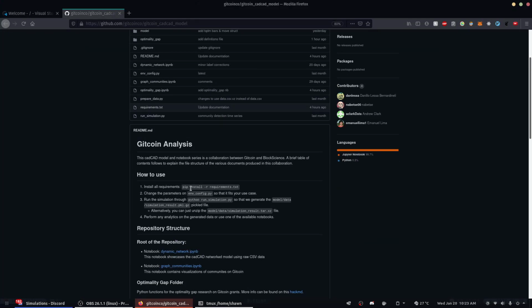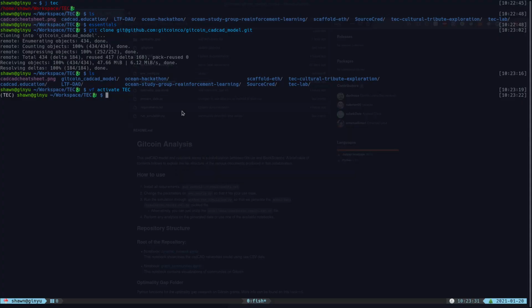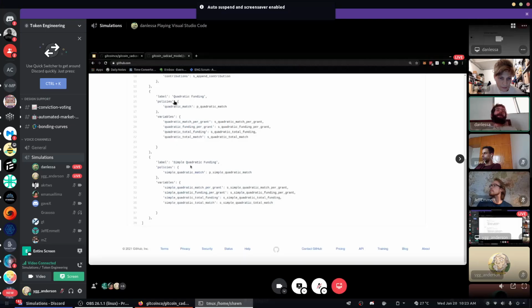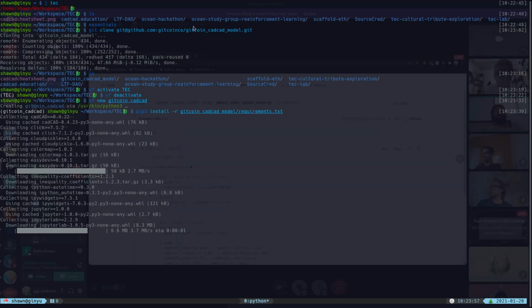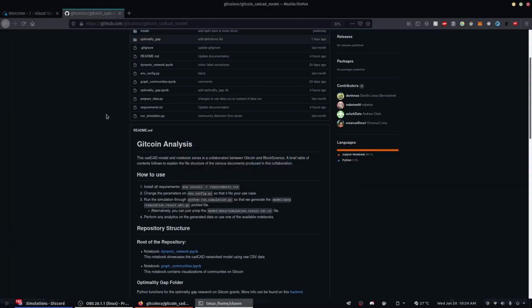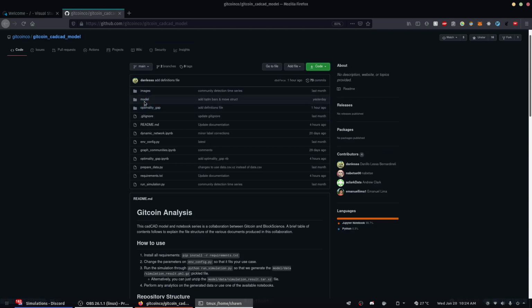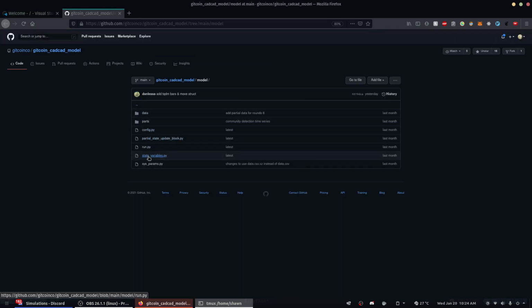And also for each point in time, we calculate some metrics, like, for example, the quadratic match and funding for each grant. And there is also one where we calculate what we call the simple quadratic funding. This is a counterfactual version of the quadratic match, where we have removed a certain term, and we want to see how the network behaves. The idea is that by using that simulation, we can generate datasets that contain a version of the network of the Gitcoin state for each point in time.